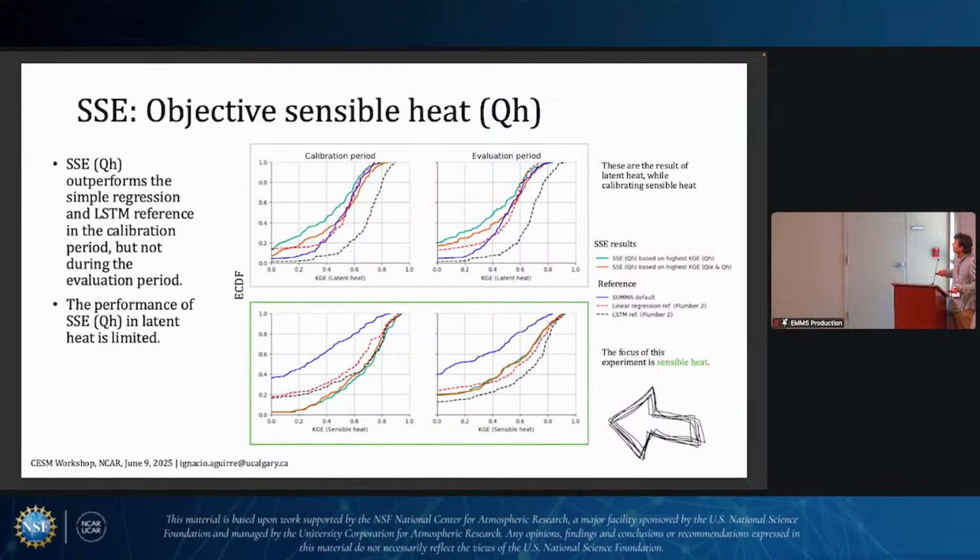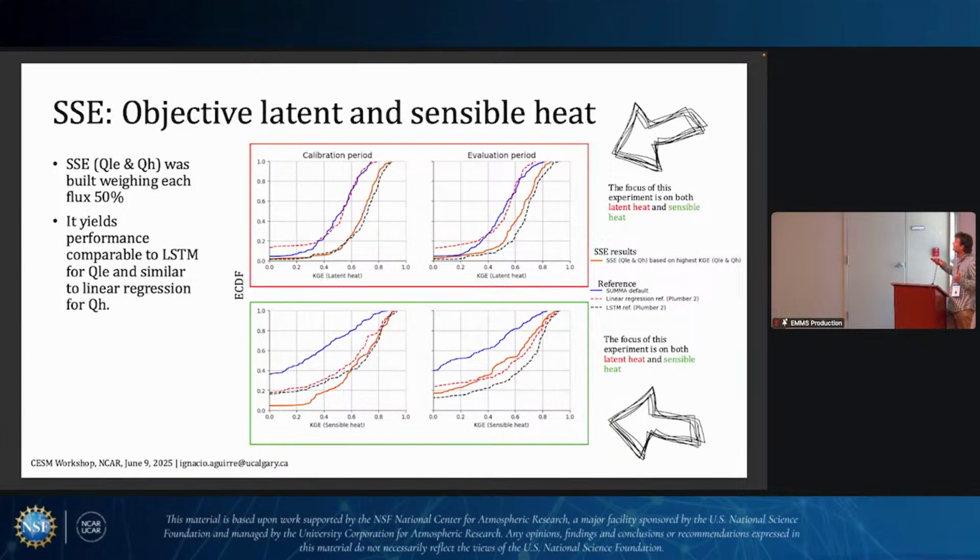Then we combine them in an emulator that tries to get sensible heat and latent heat at the same time. And actually, it had very good results. It has comparable results to the single site emulator for sensible and latent heat. So we didn't lose much when we try to have two objectives at the same time.